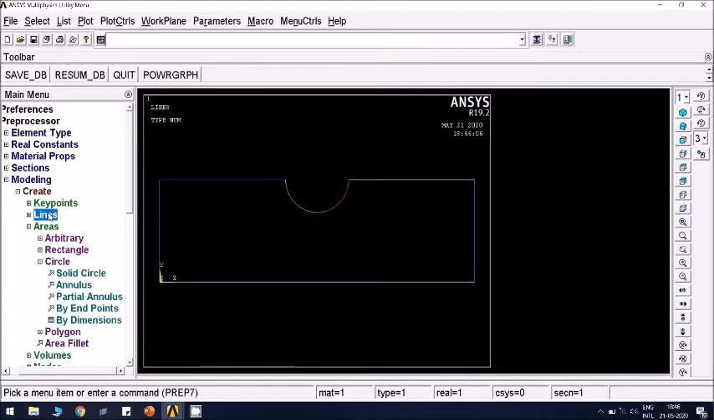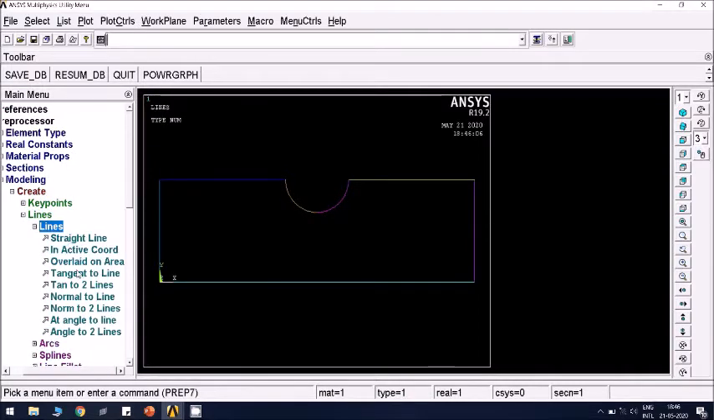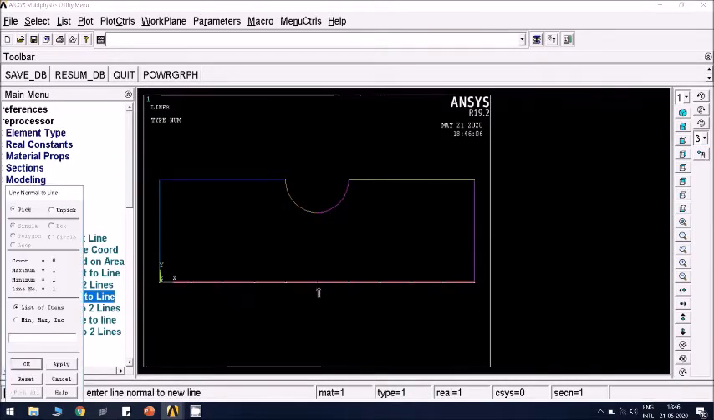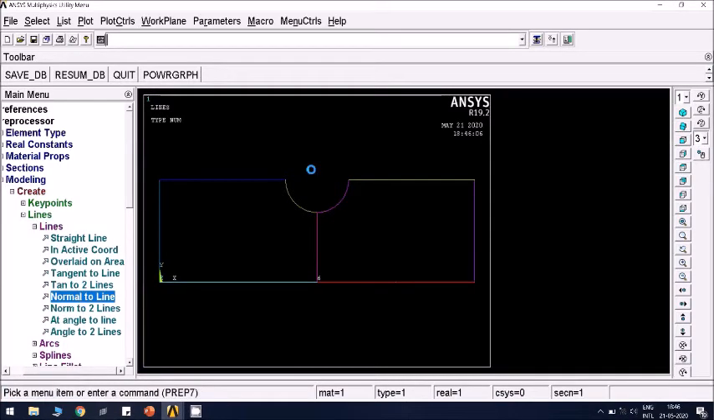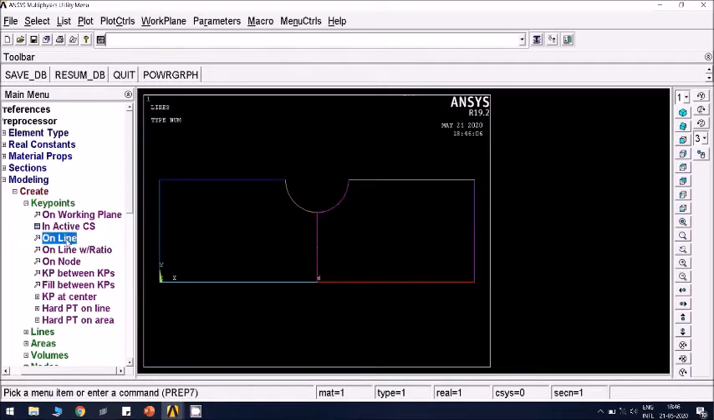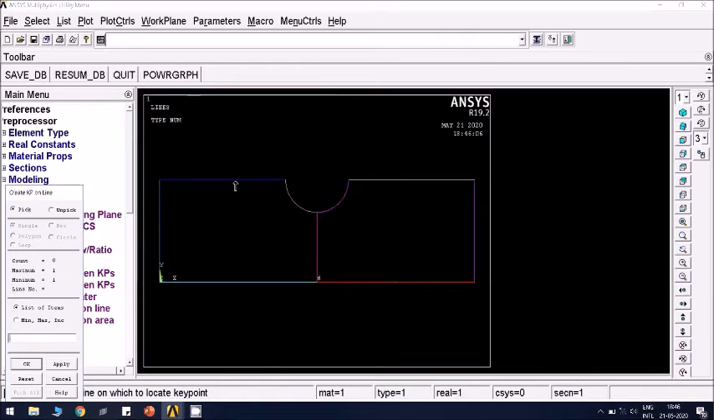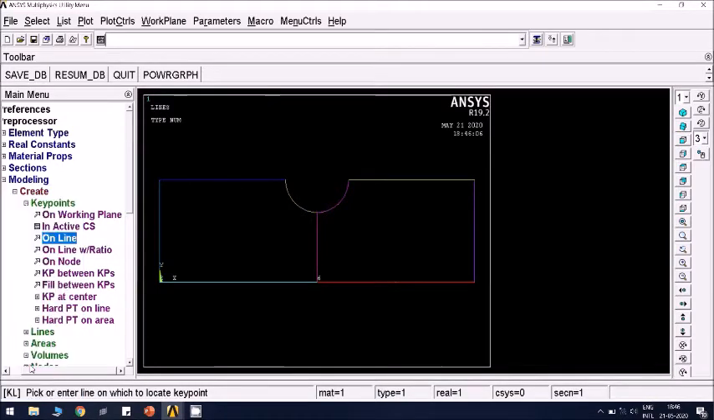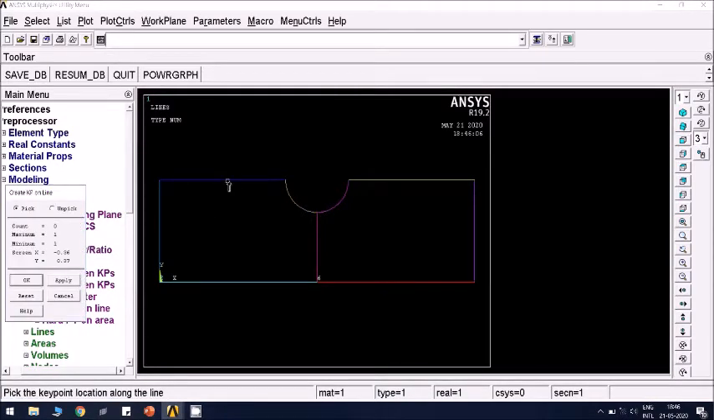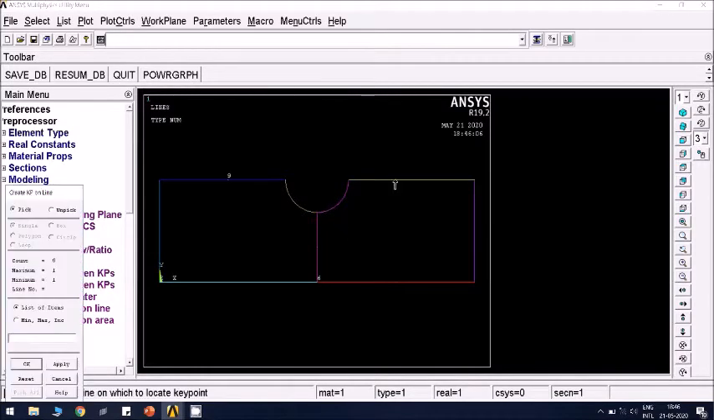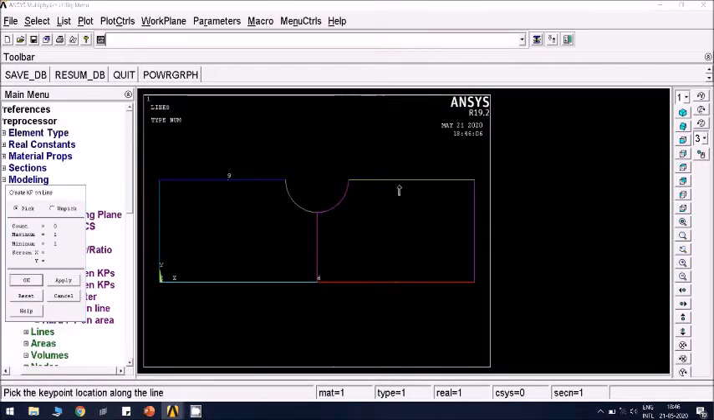First, I will create a line normal to the line option, normal to this line. From this point, I created a line. Then I'll make this approximately a square here and another approximate square here. So I'll create key points at appropriate locations. On this line, I want to place a key point somewhere here, and on this line, I want to place a key point somewhere here.